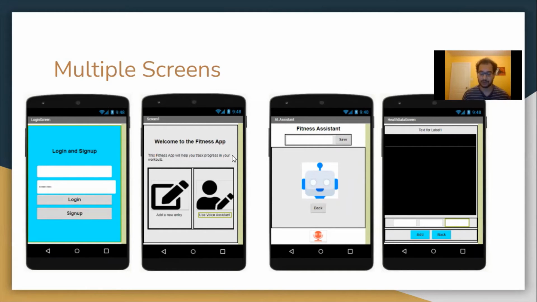And they have a choice. They can choose to add a new entry of their health information after completing a workout, or they can choose to use the voice assistant. The next two screens are the voice assistant as well as the health data tracking aspect. So in the voice assistant over here, they can enter their name, and the voice assistant will recognize them by name and will talk to them by their name.